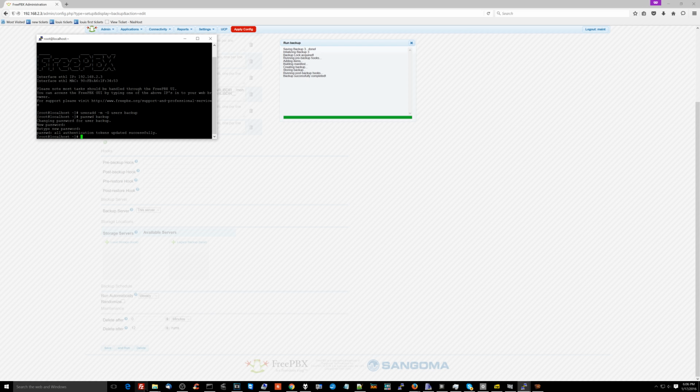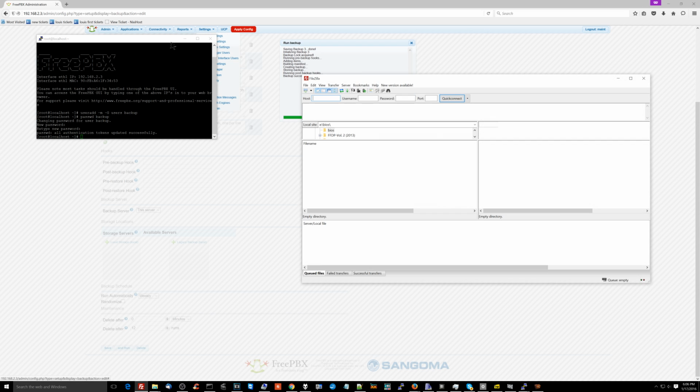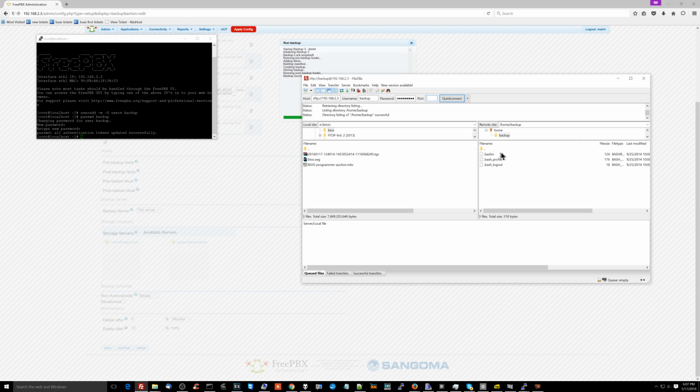Now what I'm going to do is log in using FTP, using my backup user. I'm going to set it to port 22 for SSH. Now I can go in here. I actually have to remember where it stores the damn backups.